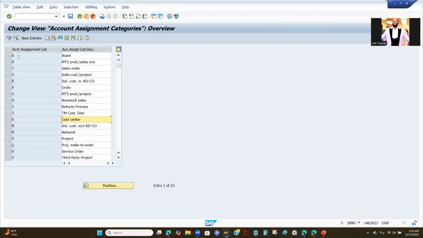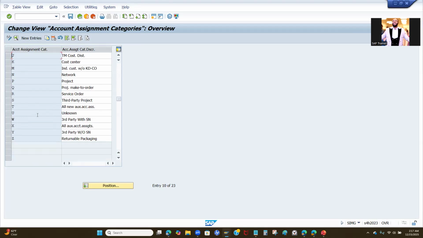Interesting thing is we cannot change the account assignment categories. However, we can change the description of the account assignment categories, okay? And during the interview, you're going to be asked about some of these account assignment categories and what their importance is. So I'm going to make it very sweet and short. The reason why businesses will use account assignment categories is mainly for indirect material procurement, okay?